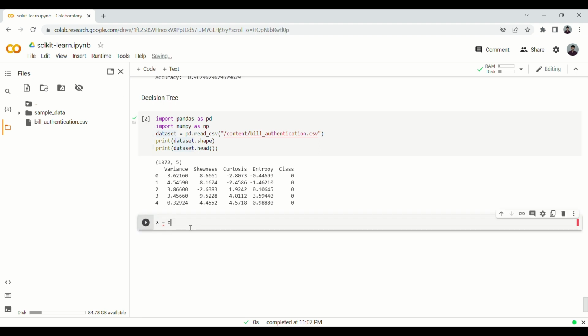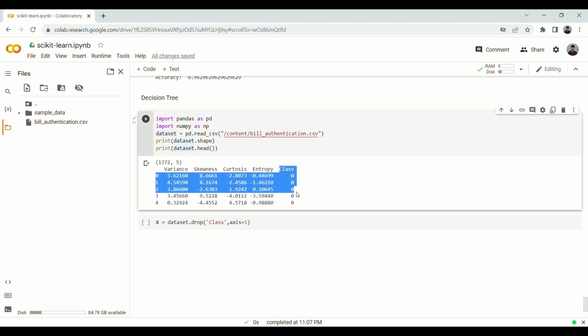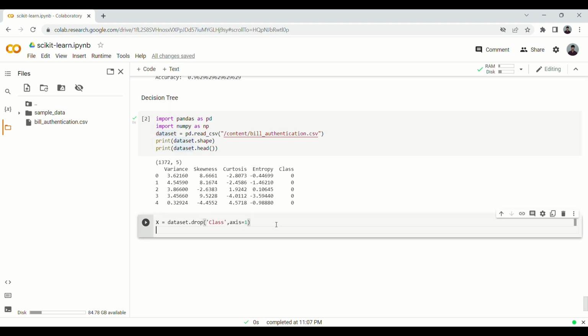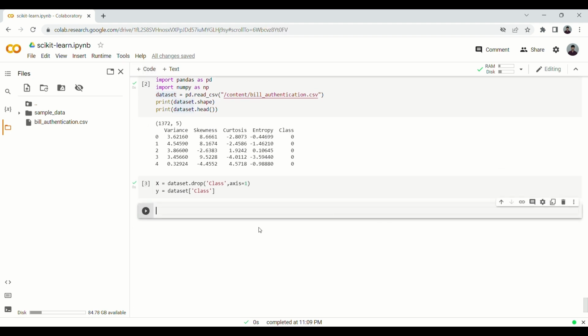So x equals dataset.drop class, and axis equals 1. We are dropping the class because the class feature should not be in our training data set, and it is for testing, and it is for prediction basically. So that is our target feature, what I was trying to say, and that will be our y. So y will just be dataset class. Yes, so that's working. Now we have to split our data into train and test.